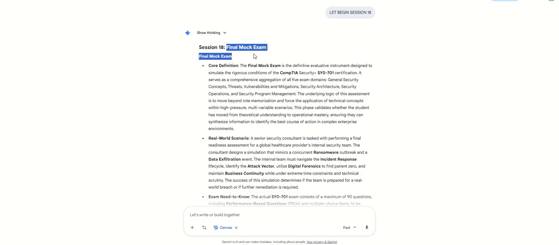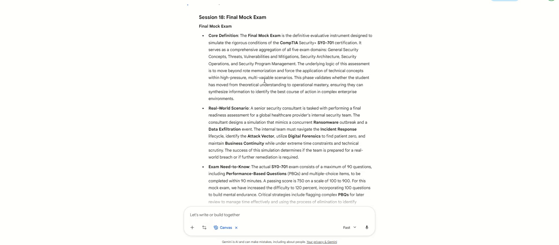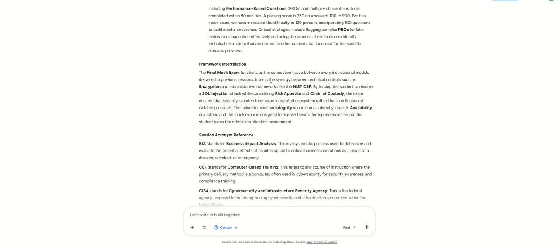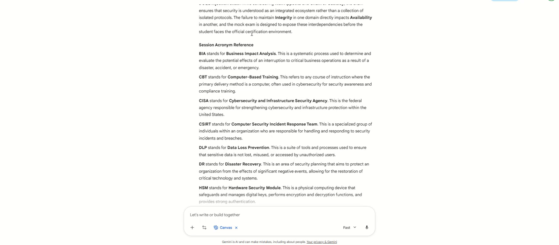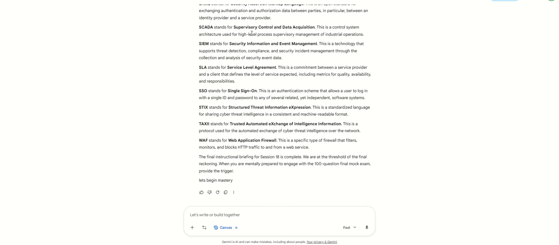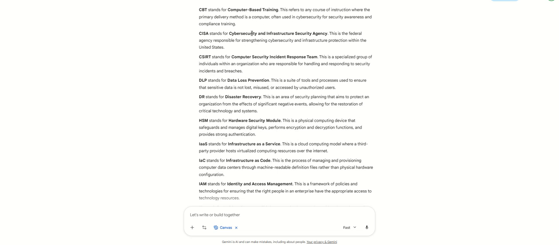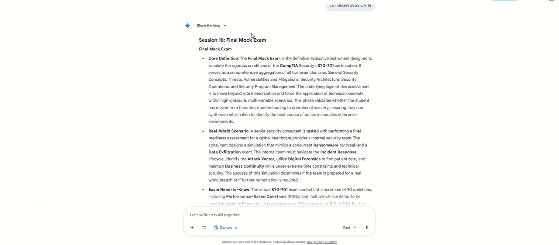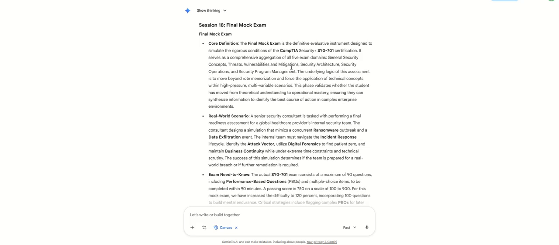So 18 is our final mock exam. It actually defined what a final mock exam was, with the real world scenario an exam needs to know. It breaks down the framework of how the final exam is utilized based on your real world and the exams. I'm not going to change this nuance. It's just hilarious to me that coming in here, you're like, wait, why are you telling me about the exam and defining the exam? But it's interesting. I think session 19 kind of does that as well.